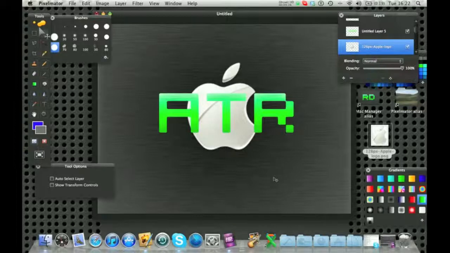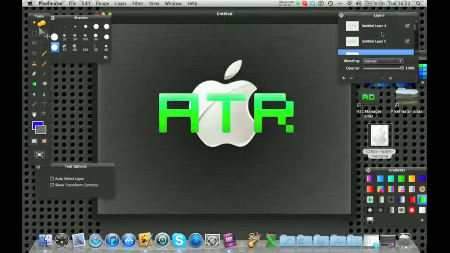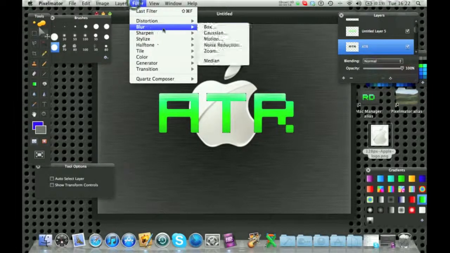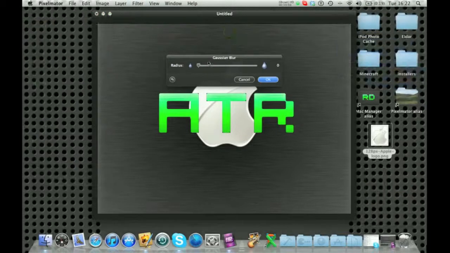Another cool thing you can add to it is, if I just bring this behind here, and you go back to the black lettering, you can go to filter, blur, Gaussian blur, and give the letters a bit of a shadow. And this tiny thing does actually make a surprising difference.